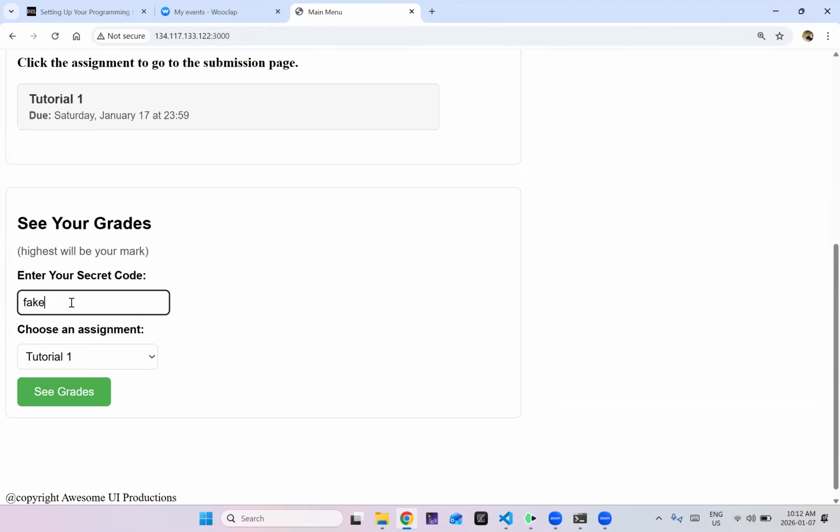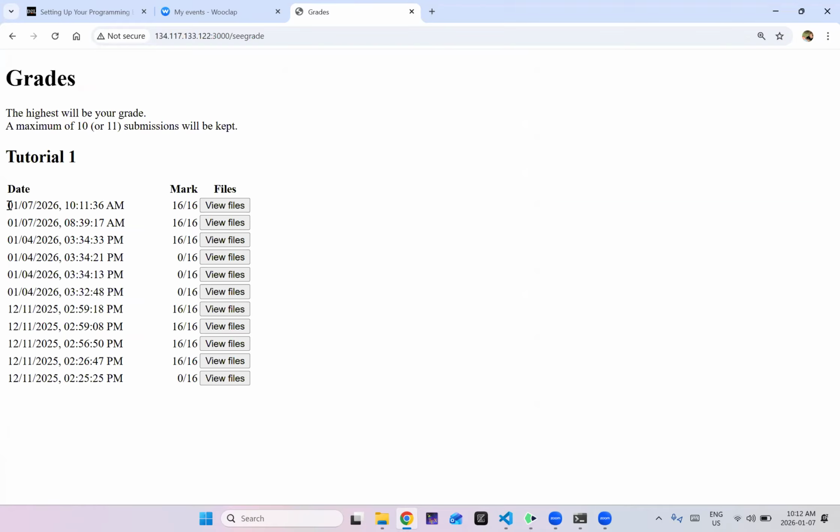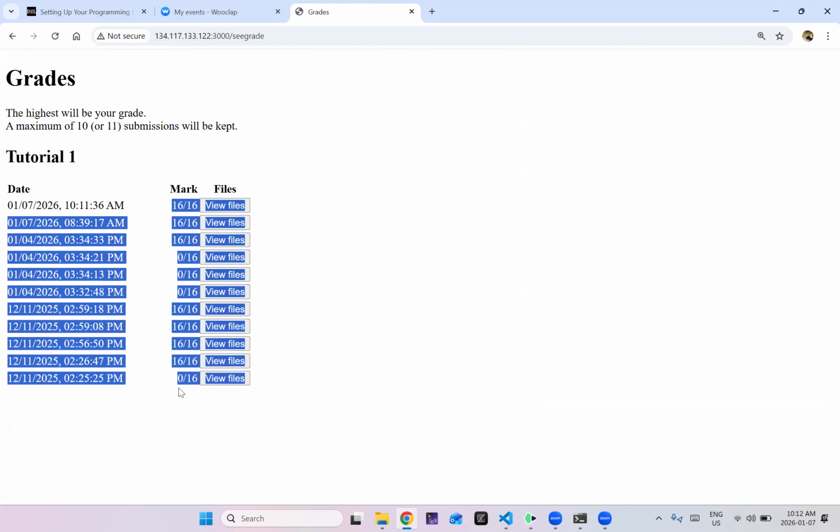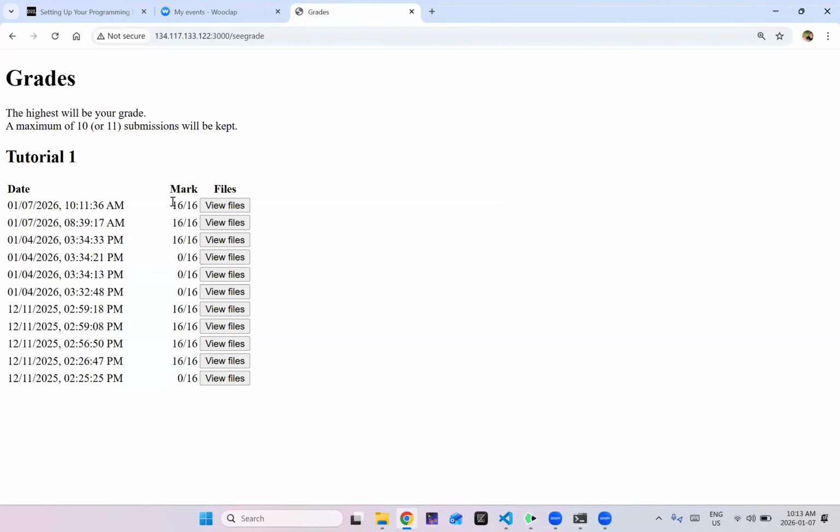So again, I'm going to use my secret code. Choose tutorial one. The latest one should be at the top. Yeah, that looks right. So this is the latest one. I got 16 out of 16, but out of all of these, it will store 10 or 11, depending on what the last thing you call is. The rest get deleted as they age out. And out of these, the highest will be the grade that you get. So if you have a 16 already, then you're done.